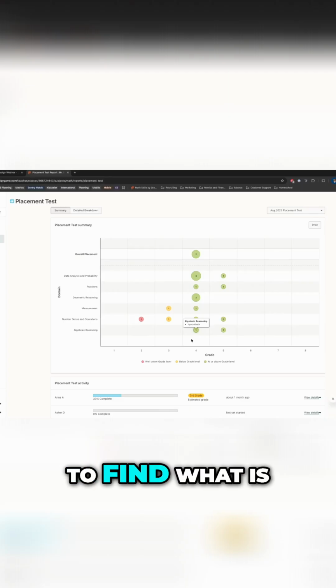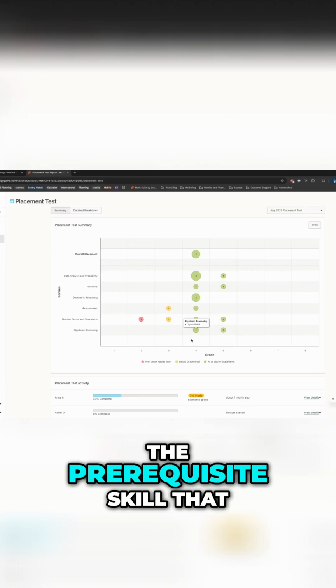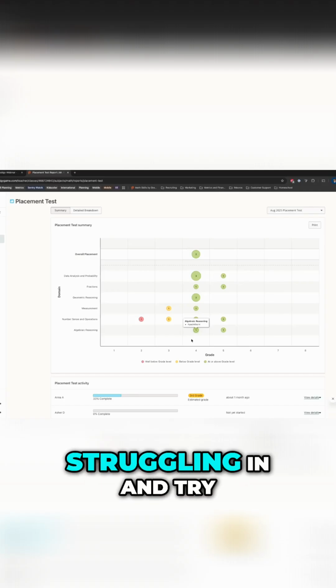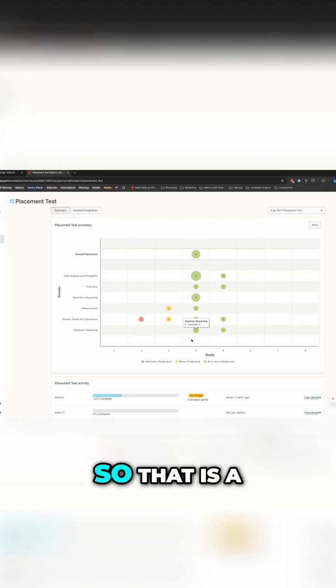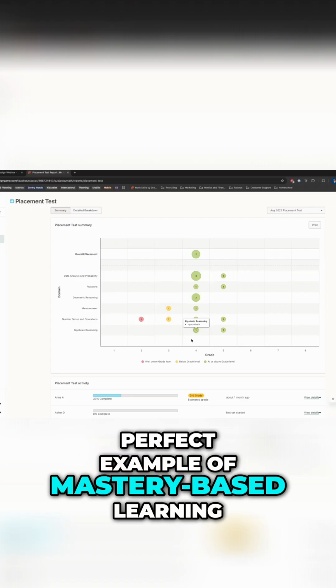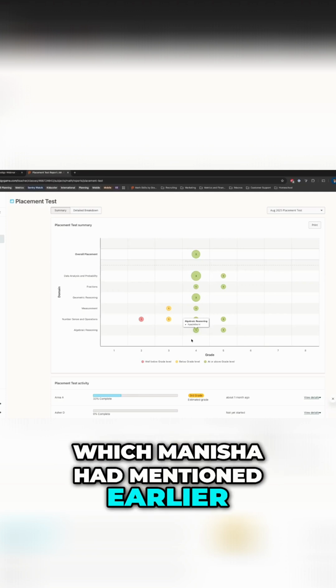So we're always trying to find what is the prerequisite skill that your child might be struggling in, and try to build some competency and mastery in that skill, and then pull them back up to skill level. So that is a perfect example of mastery-based learning, which Manisha had mentioned earlier.